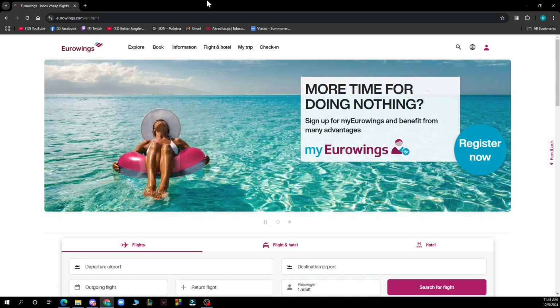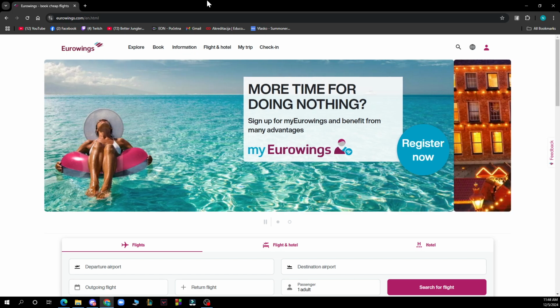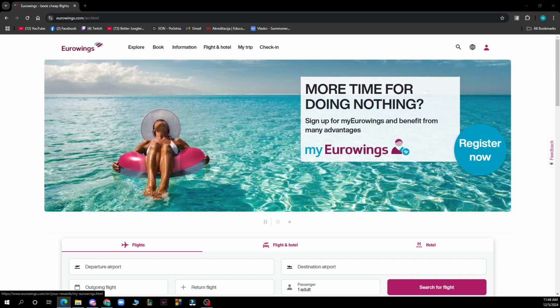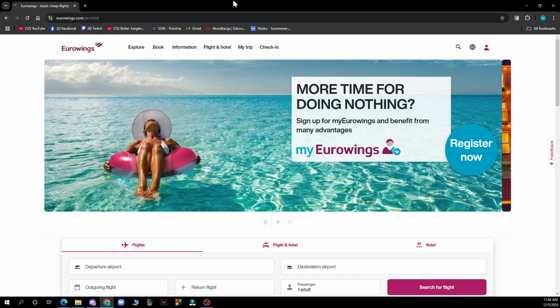Today I'll be showing you how to change name on Eurowings Airlines. So the first thing that you of course need to do is go to Google and type in eurowings.com. After that you just need to log into your profile or register to Eurowings if you haven't already done that.